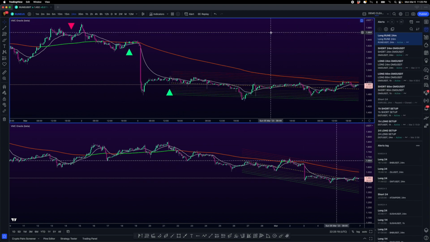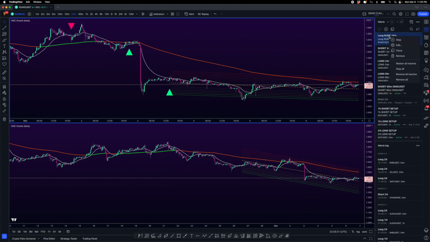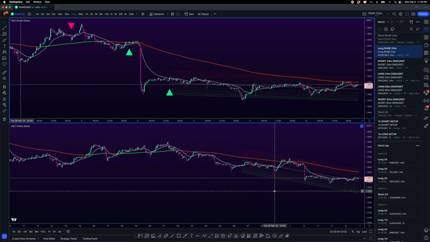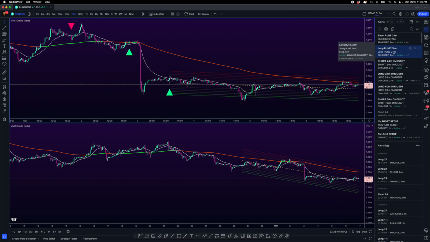Now you want to go over here, right click, and click the clone button. Now you've got two of them. Go into your second one, the cloned one, click edit, and change this to short, and make sure all this is correct. Don't put long, put short, and save. So there you have your 24-minute long and 24-minute short.